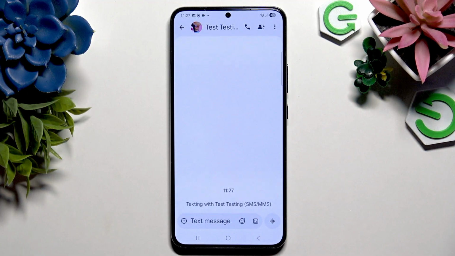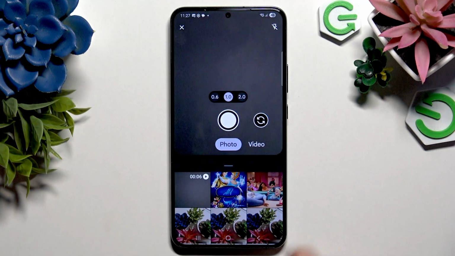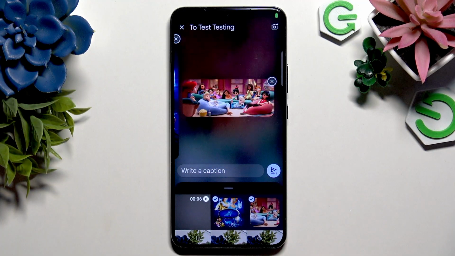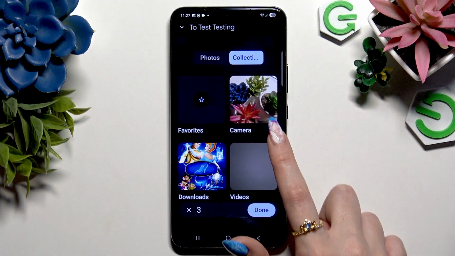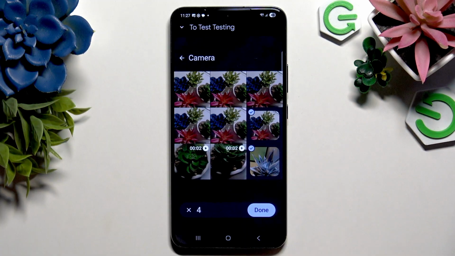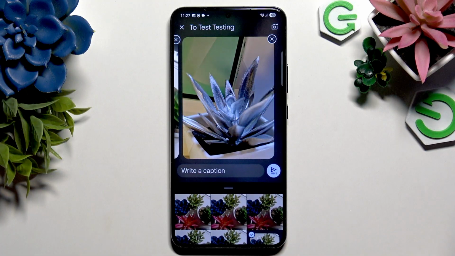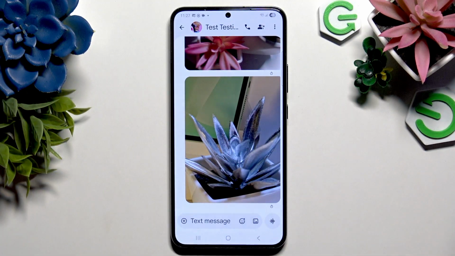Wherever you decided, when you're ready, click on this icon of a photo at the bottom right corner. Tap on all of your photos you wanna add, or if you can't find them, scroll down to look for them here. Once you find and click on all of them, choose Done at the bottom right corner and send them.